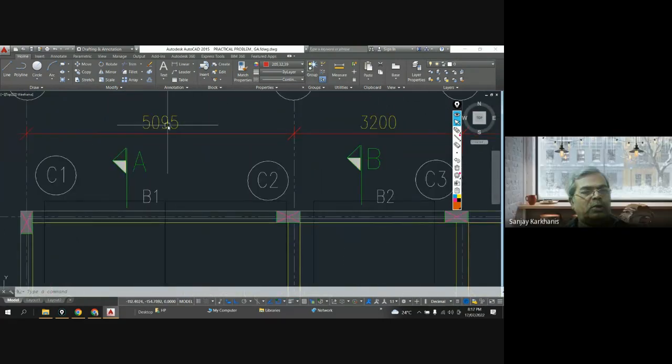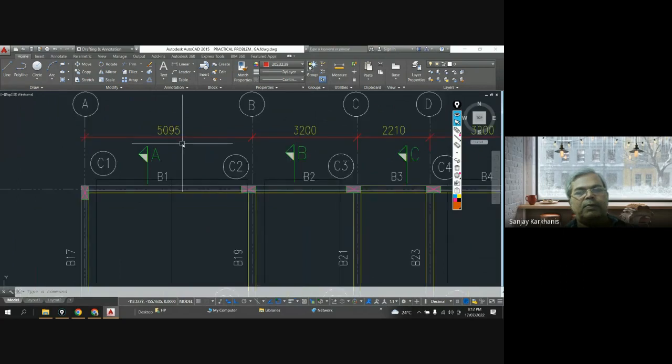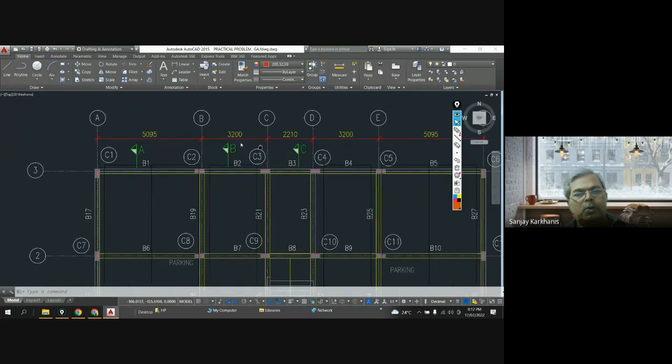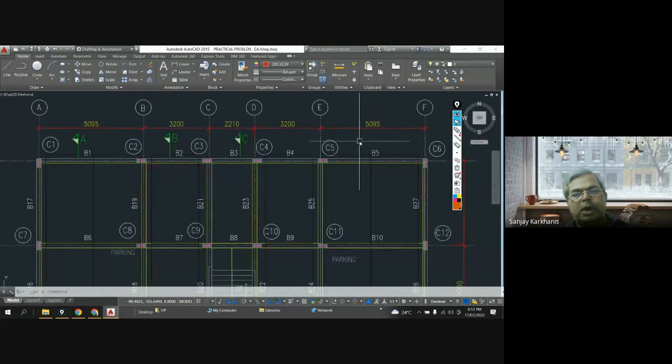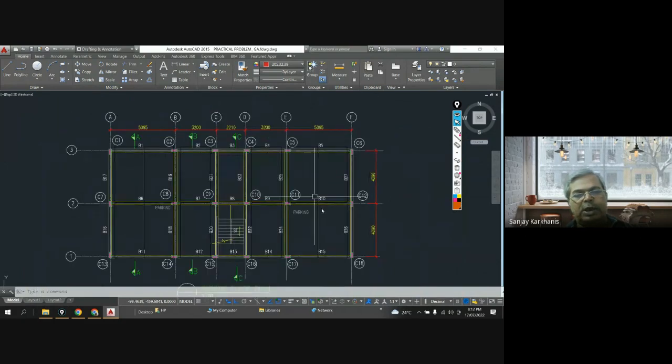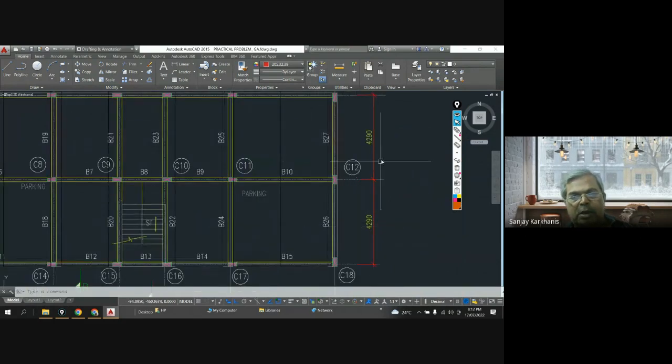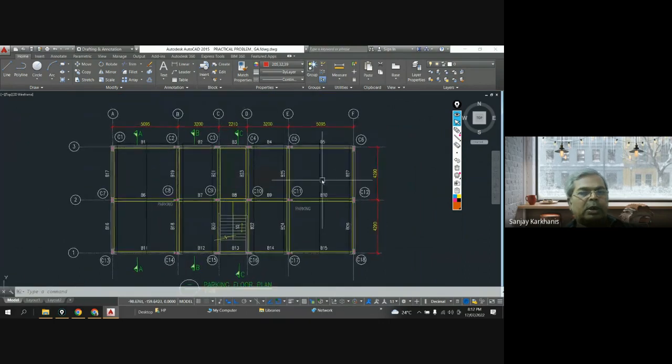Now I know this: 5.095, 3.2, 2.21, 3.2, 5.095 in X direction, and 4.29, 4.29 in Y direction. So how many grid lines do I need? 1, 2, 3, 4, 5, and 6 in X direction and 3 in Y direction. So now let us jump to that.